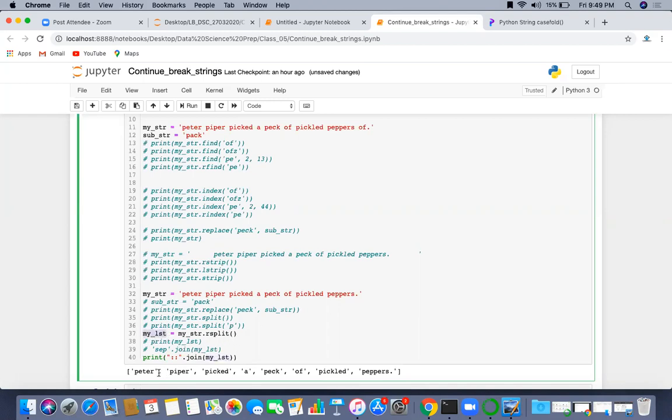Okay, so basically I'm passing this list as an argument to the join method, and it will give me back a string. So if I run this, I'm getting a string where the separator is a double colon. I hope it is clear.